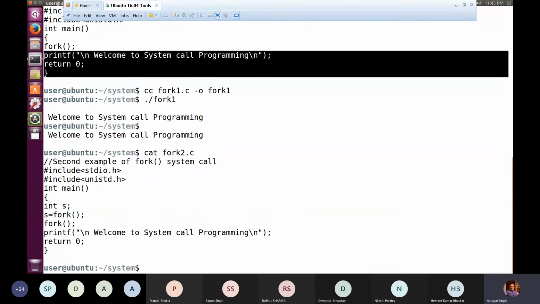So are you able to see this screen? Okay.